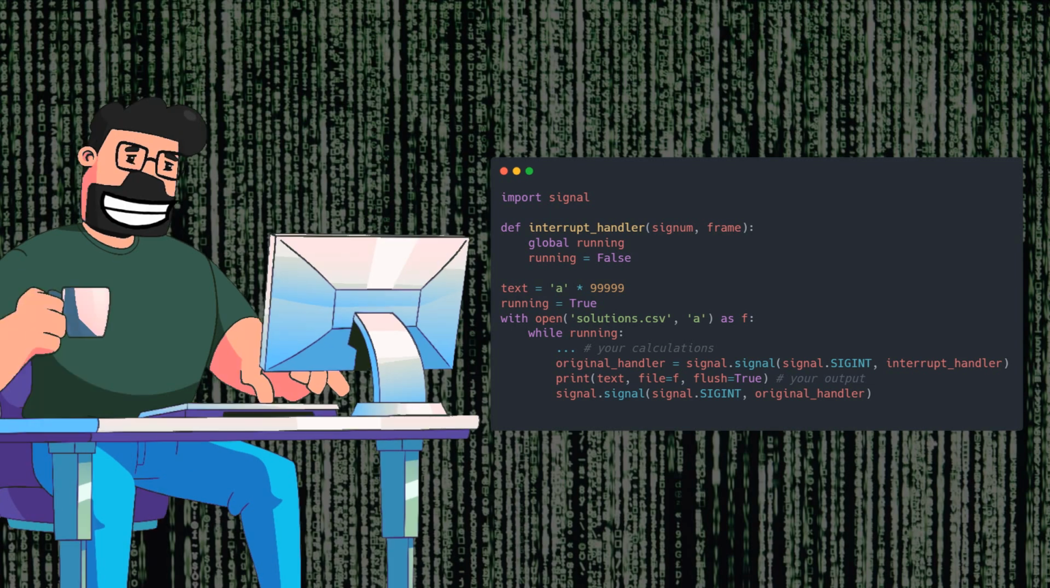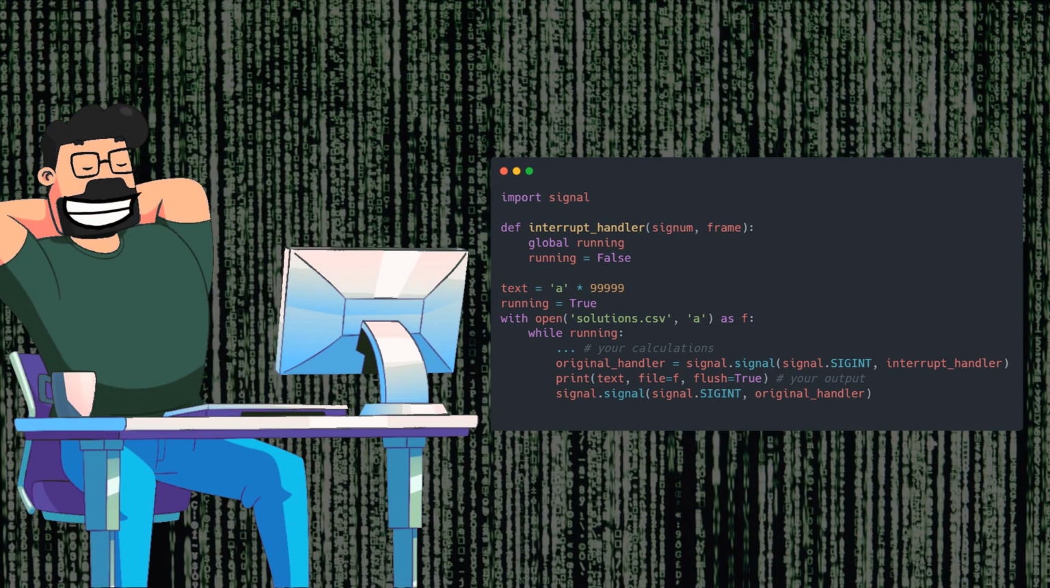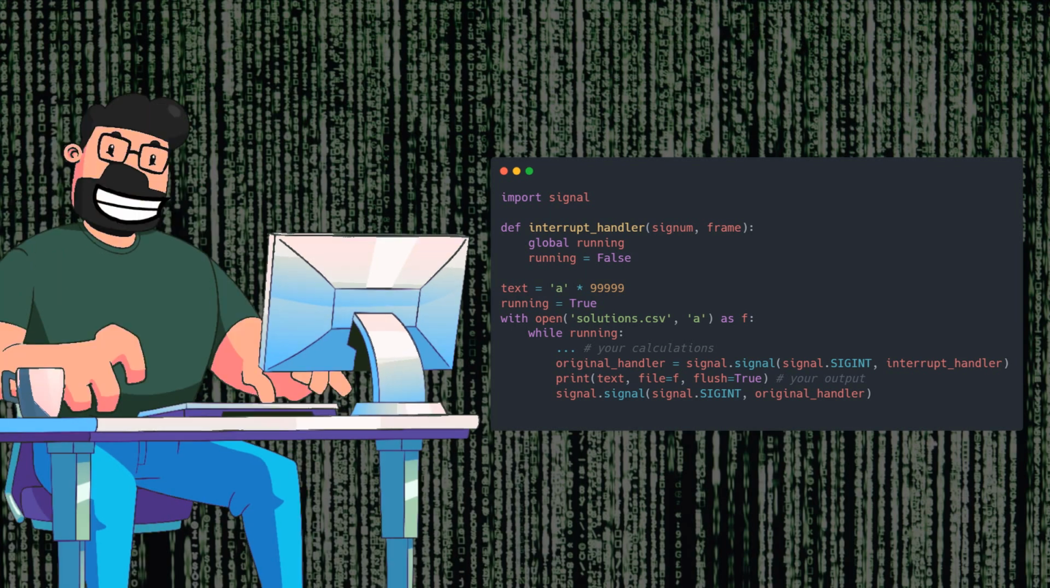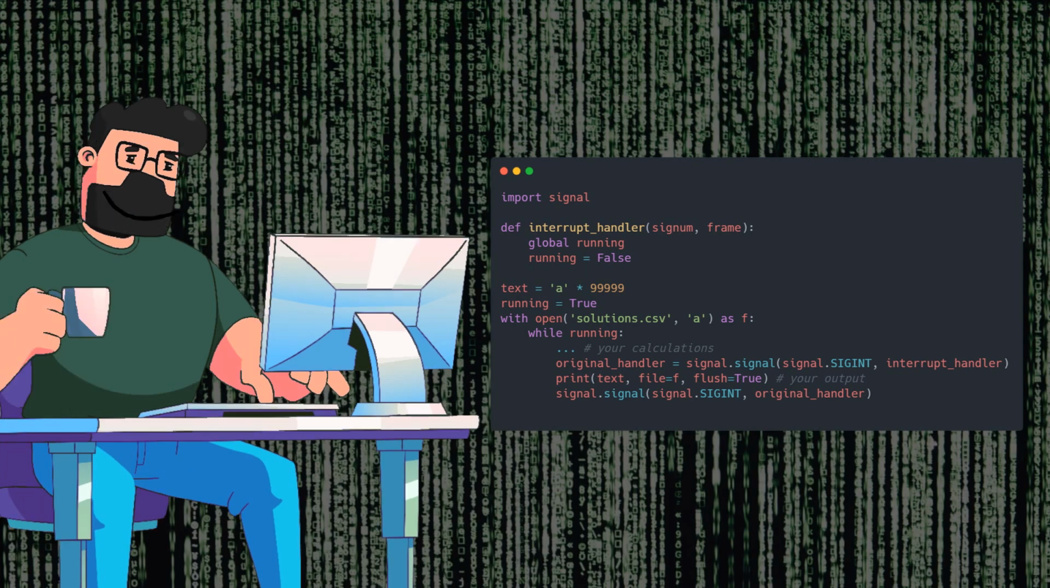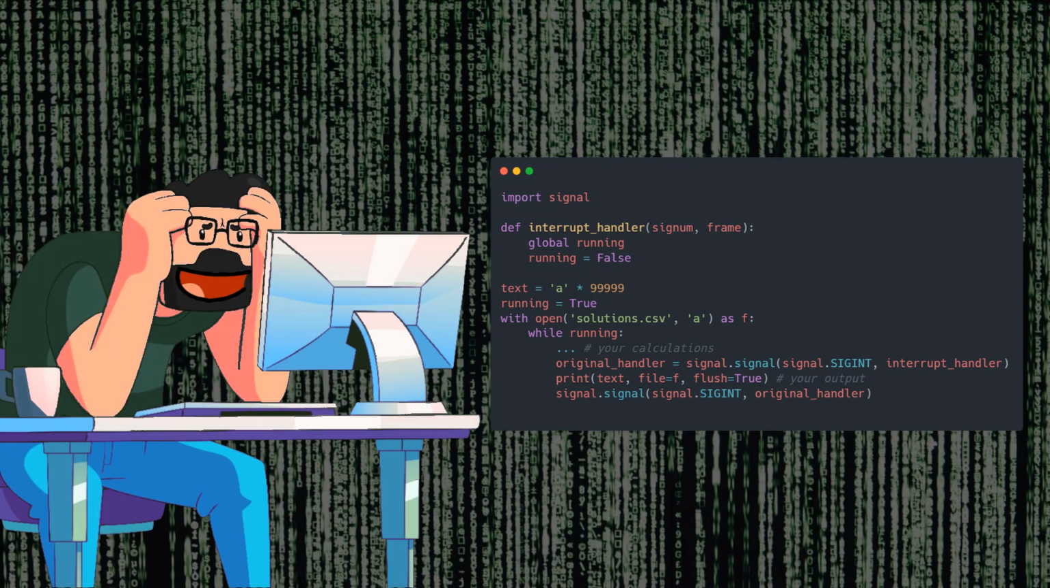One effective approach is to utilize a signal handler to set a flag, let's call it running, that controls the while loop. By setting the signal handler just before the print operation and resetting it afterward, we ensure that the current print operation completes before the loop exits due to a keyboard interrupt. This method maintains the integrity of solutions.csv, even if the script is interrupted abruptly.